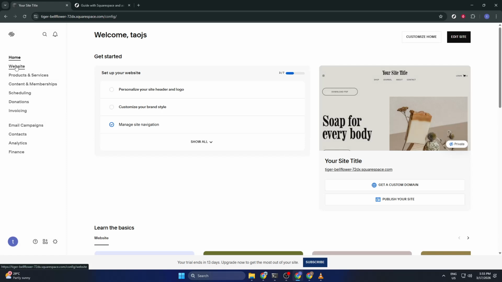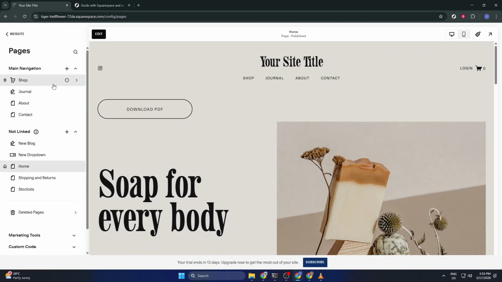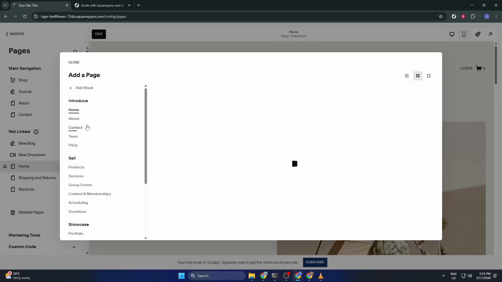You'll now land in your website's backend, where the main navigation appears along the left. Find and open the Pages panel. This is where you manage everything visitors see in your navigation, along with any pages you keep hidden or in progress. To create something new, look for the plus icon.